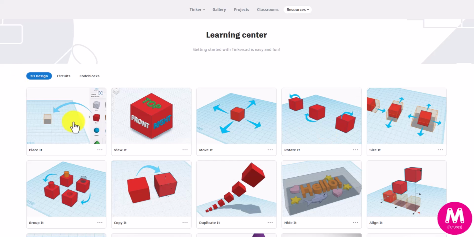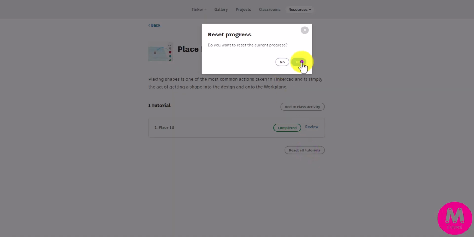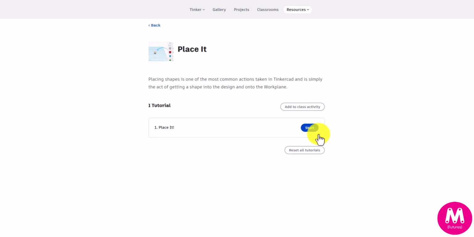So when we click on a tutorial, it comes up with a little window like this. I'm going to press reset all tutorials because then it allows me to start again. Teachers, if you have set up a class, you can actually add these tutorials to your class activities. So you can see if the children have completed them or not. Okay, so a little kind of tip there. So I'm going to start.